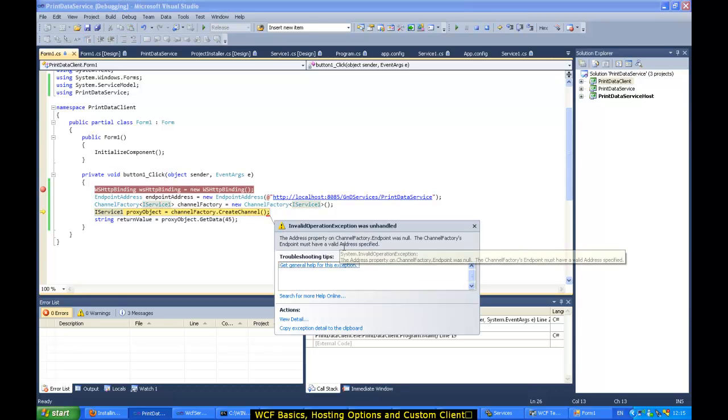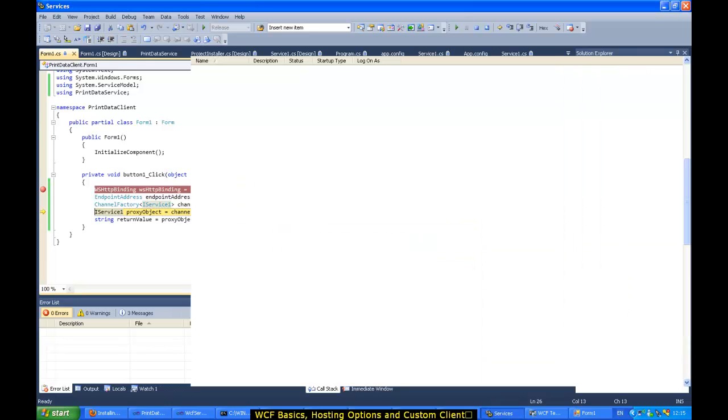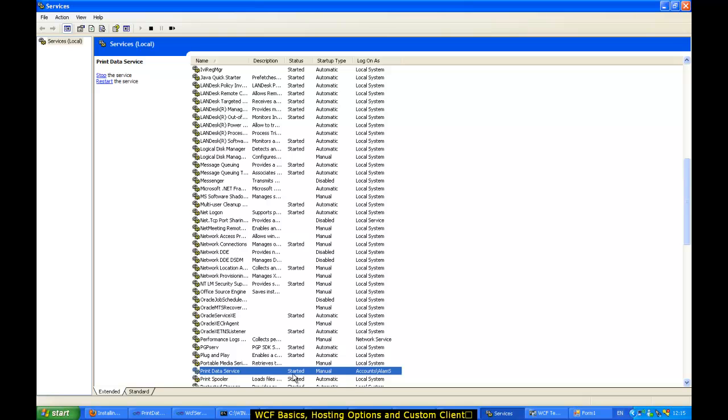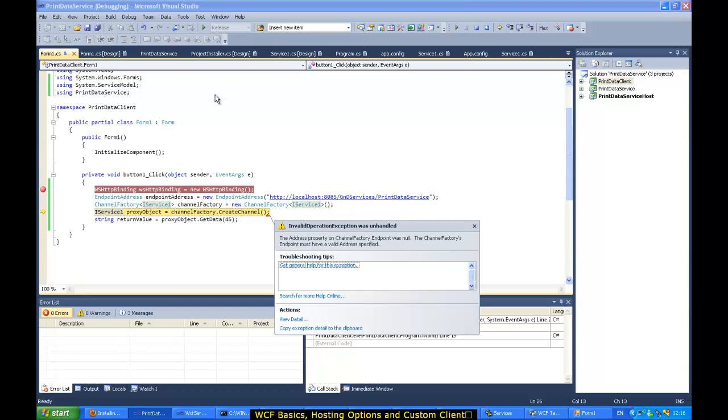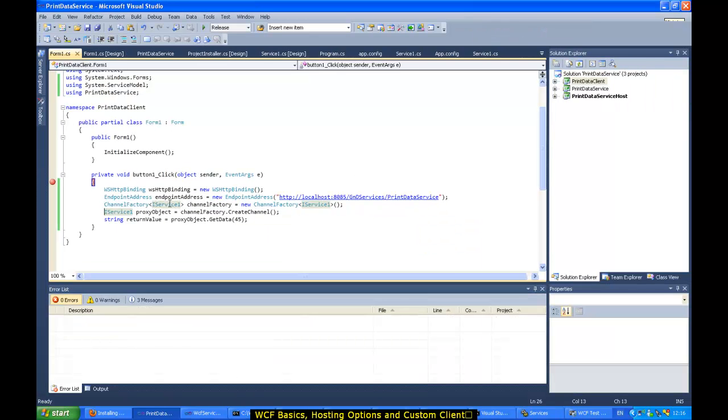Okay, so endpoint must have a valid address specified. If the address is not valid, is our service not running? No, the service is running. Okay, what went wrong? Our service is running, and we have this wsHttpBinding. The address is correct because we copied it and concatenated it. That's fine.